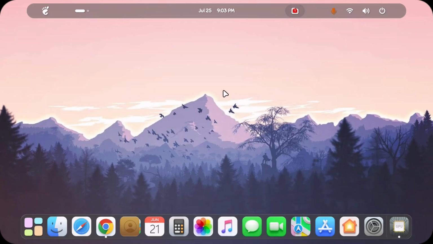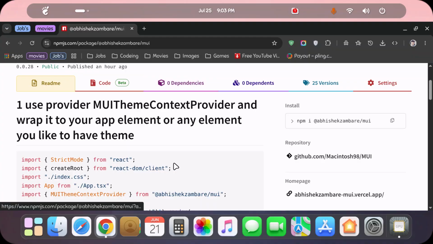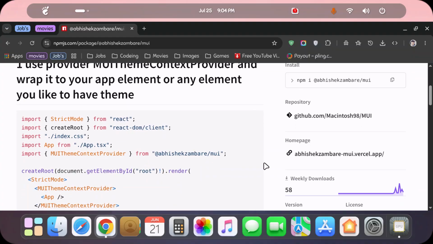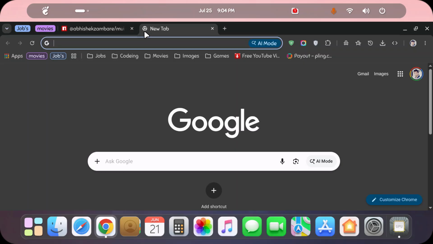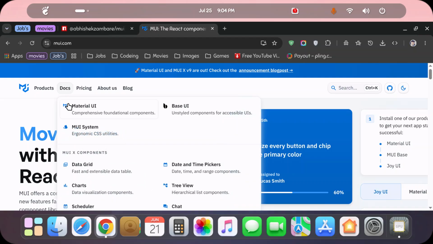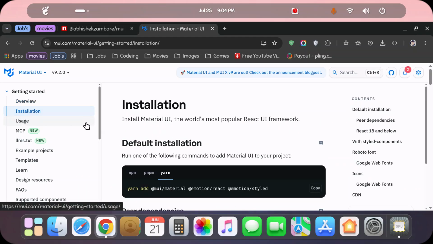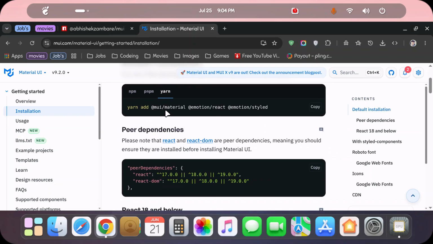Hey, what's up guys? So my name is Abhishek and in today's video we'll see my brand new library called Abhishek Zambre slash MUI. What this library does is it's a UI library built on top of MUI. So this is MUI. You might have heard or used it somewhere. It's a React library, a React Material UI library. So I have built my library on top of this.